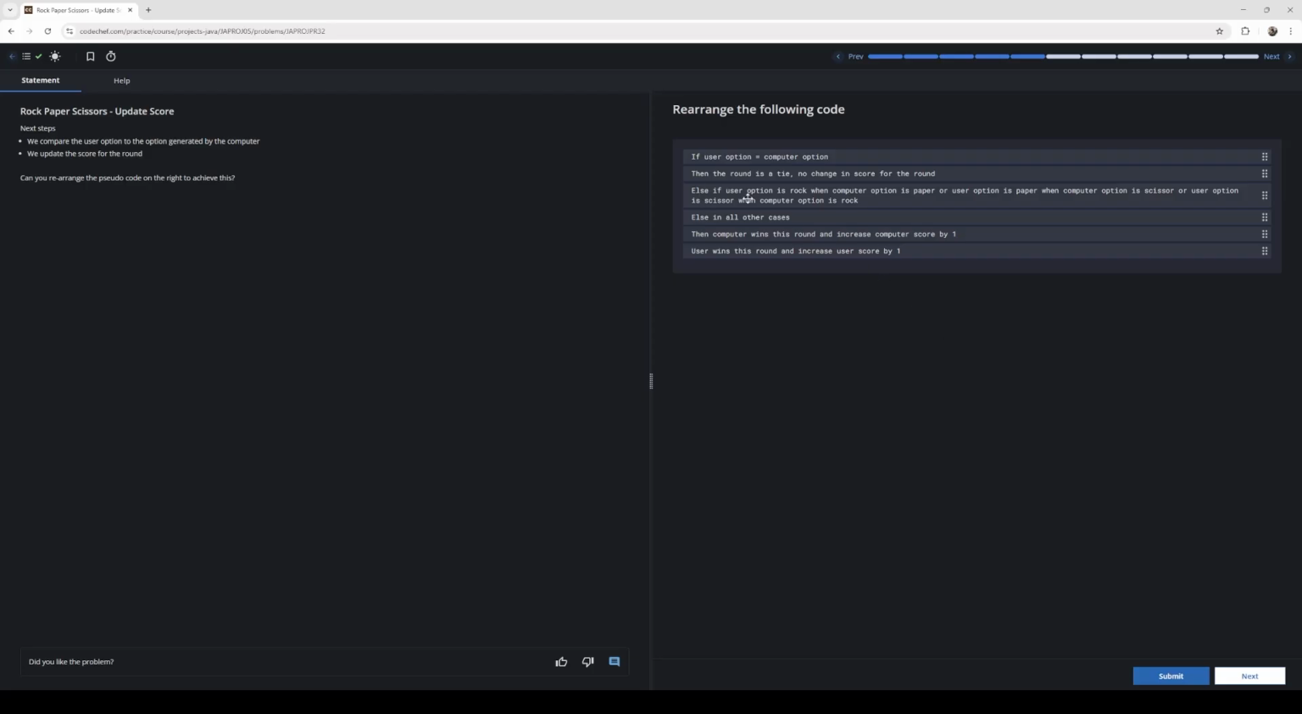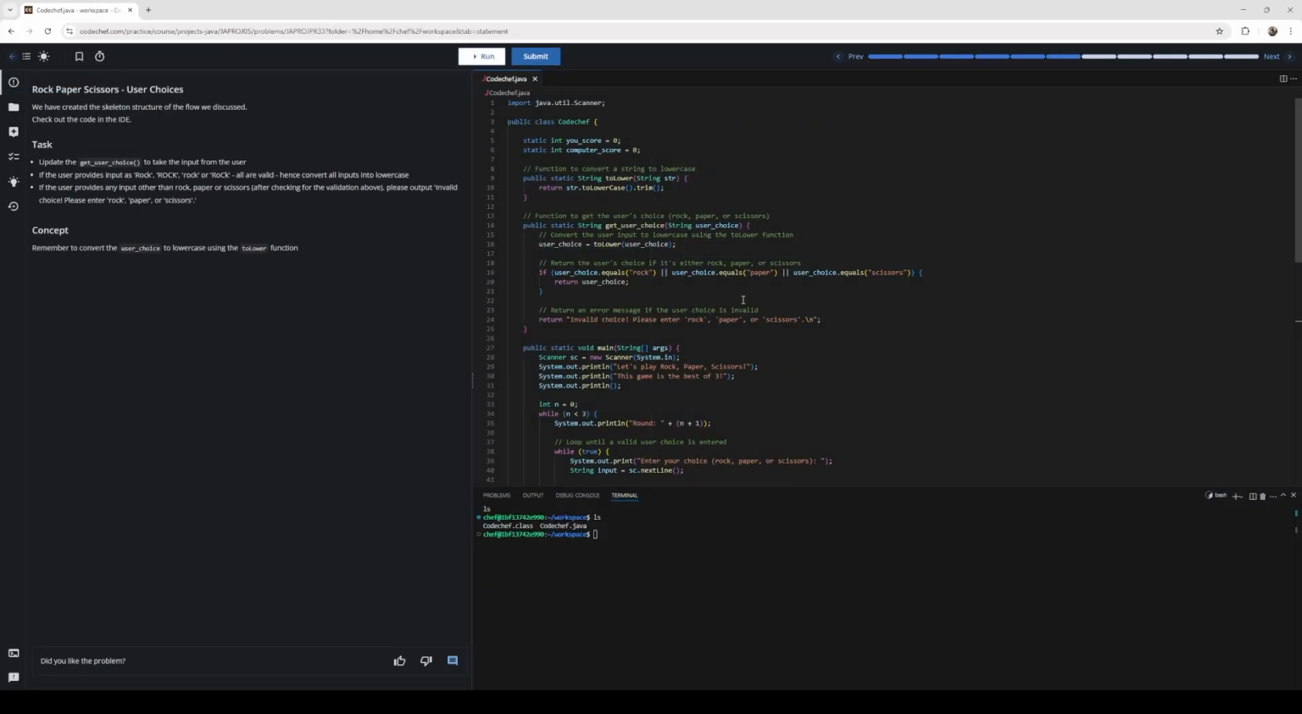So if the computer wins, then the computer wins the round, and we're going to increase the computer score by 1. And else, in all other cases, that is, in cases when the user wins, then the user wins the round and we increase the user score by 1. Now in the first subtask of the rock, paper, scissors project, we will be handling user choices.